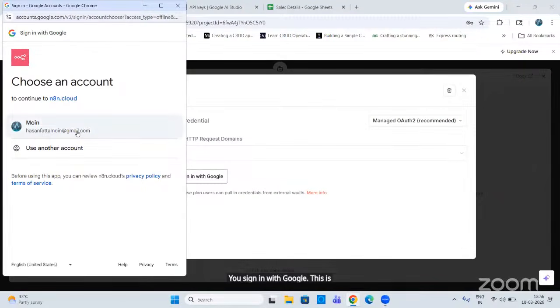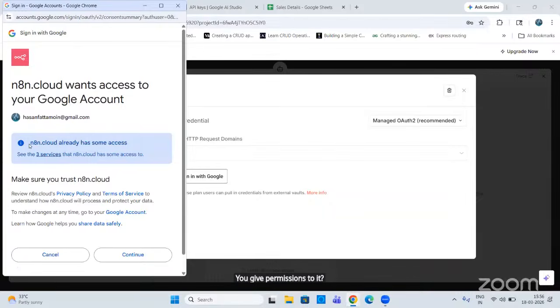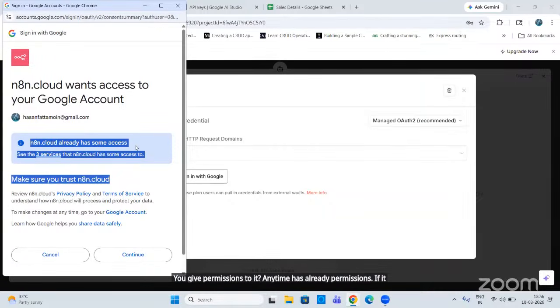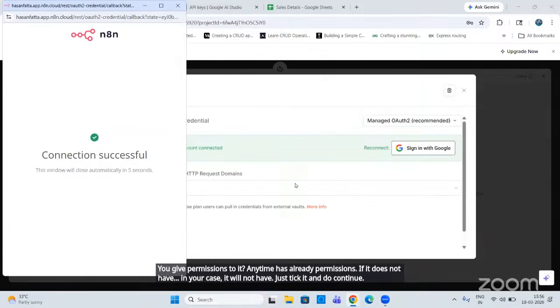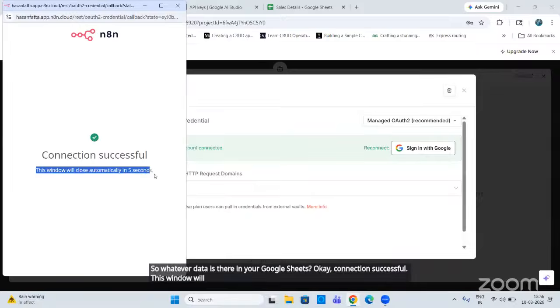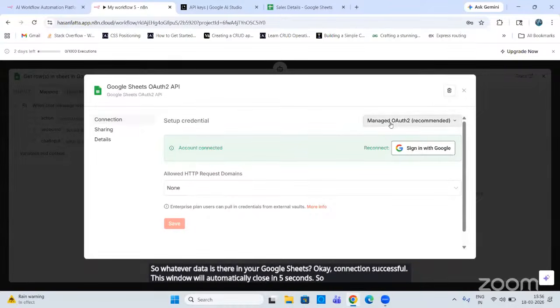This is my Google account. You give permissions to it, and it already has permissions. If it does not have, in your case, it will not have. Just tick it and continue. So whatever data is there in your Google Sheets, okay, connection successful, this window will automatically close in 5 seconds. So see, my authentication is done. Manage OAuth recommended. It's done.